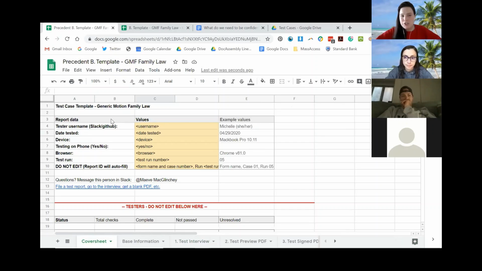This cover sheet contains all the information about who takes the test, who wrote the test, and who's reviewing the test. It also contains some information about the number of items that you have to check, and whether anything failed, or sorry, not passed. So the first part here is for the test taker. And the first time that you write a test case, you are the test case taker.